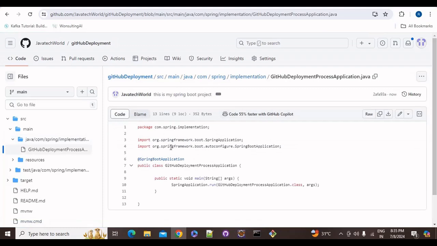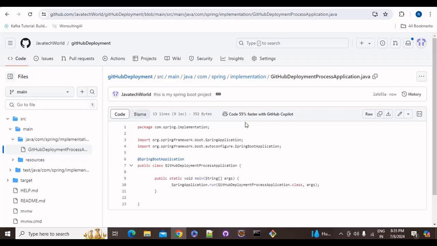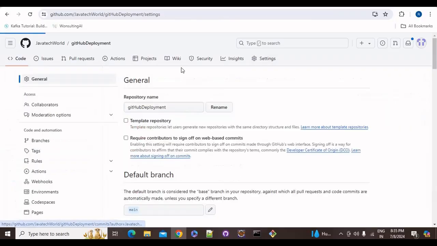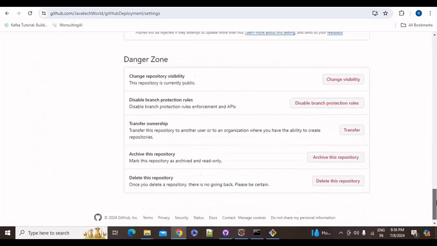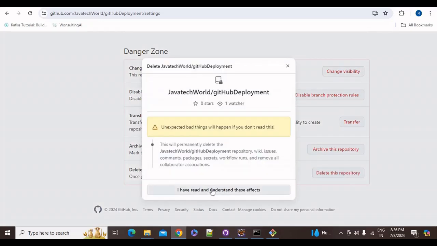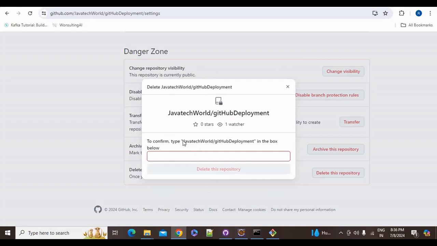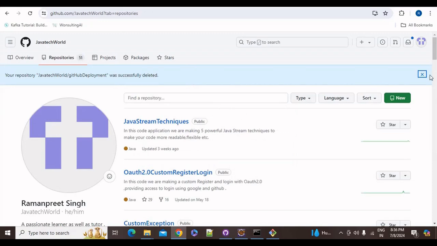Now this was the way how you can upload your Spring Boot project to GitHub using the GitHub website itself. The second way is that you can use Git commands. First let me delete this project, because I'll be pushing the same project again using the Git commands. So let me go into the settings and say delete project, select this complete path, and say delete this project. The project is being deleted successfully.